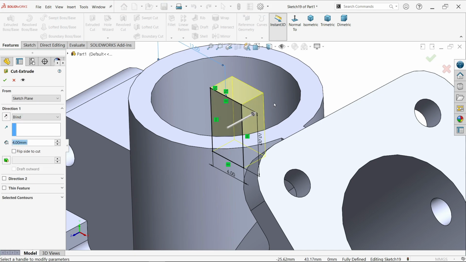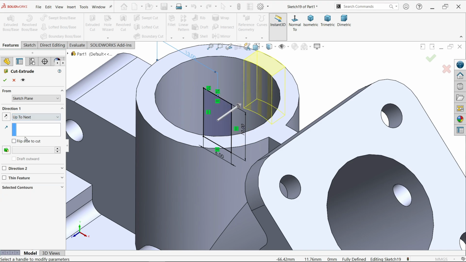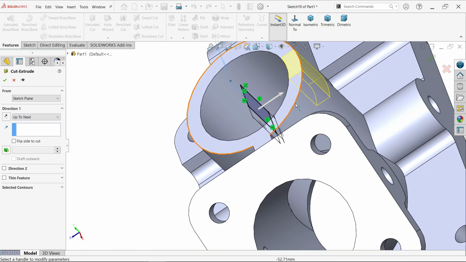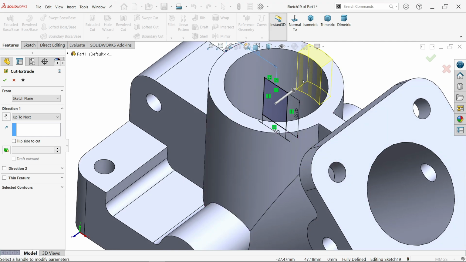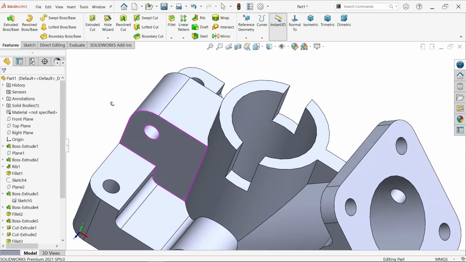Now extrude. Here what we will do, from plane we will keep same, blind also we will keep same. Now we will change to up to next. What is next? This backside face is going to be the next. Now choose direction 2 and here also select up to next. Look, both sides, even though you can choose through all both and it will cut, but we don't want to make it throughout the body, we just want to make it throughout the next. Say OK and here we go.